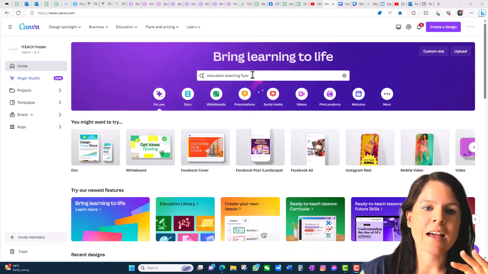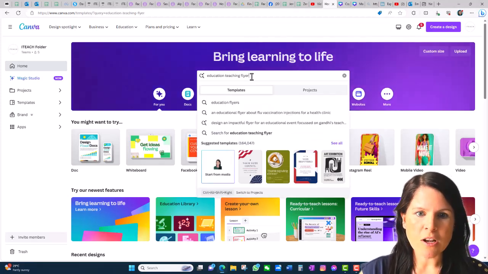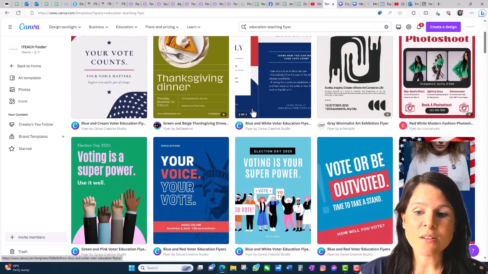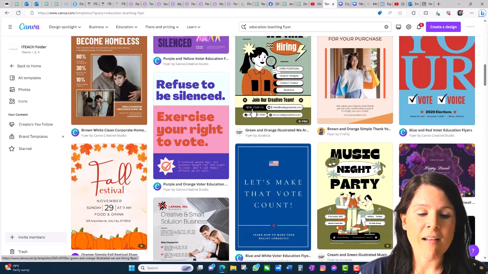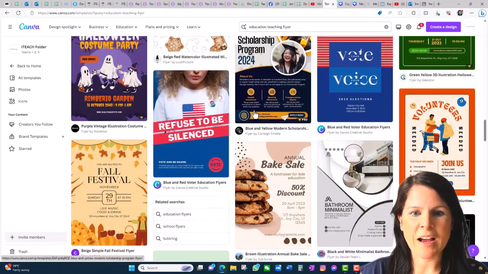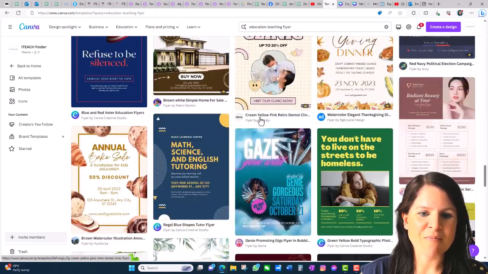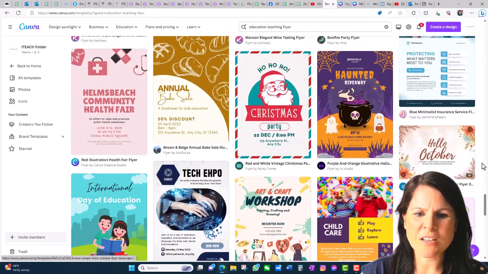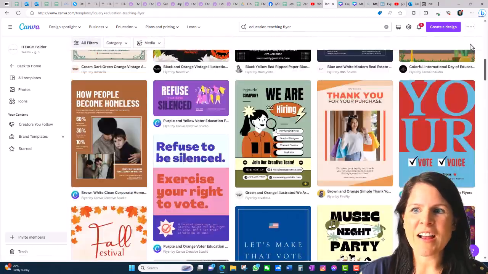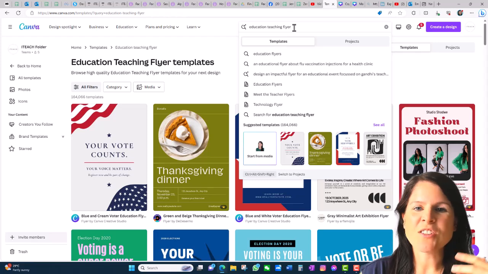You just go into here and you can pop in something like "educational teaching flyer," for example. So I pop that in, and you can scroll down and see these templates that you can edit. There's some really cute ones here. Let's have a look. You can choose which one. Oh, there's so many Halloweens right now. Okay, there's one there that I could use. There's some ones that I might want to use, might not want to use. Oh, education, that's so cute. So you can drag and drop and edit one of these templates if you want to. Otherwise, you can create your own.